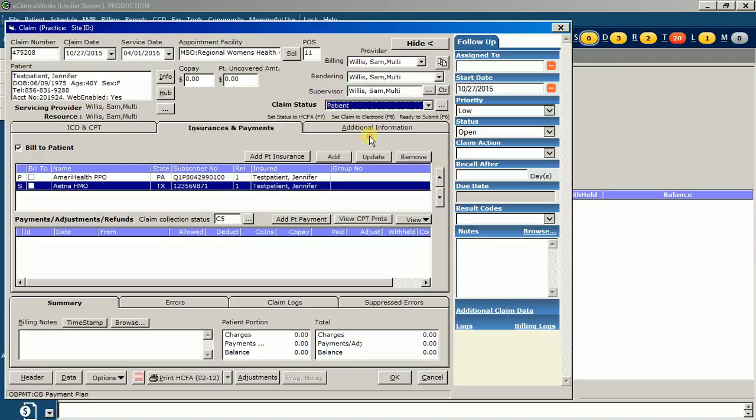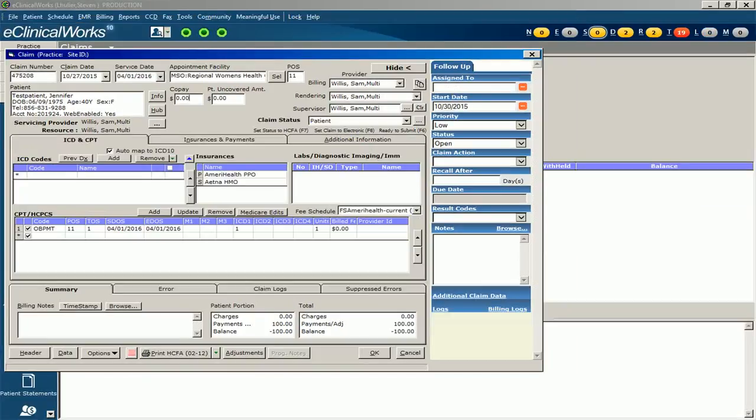There we go. So we have our dates correct, we have our facilities correct, we have our providers correct. The claim status is to patient, and we have the C5 status here as well. And that's how you create the OB payment plan for a patient. Then I can hit OK.